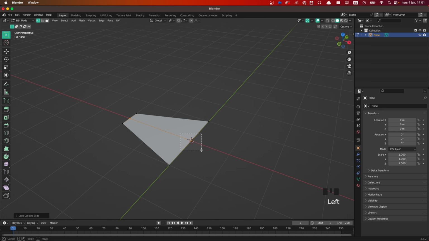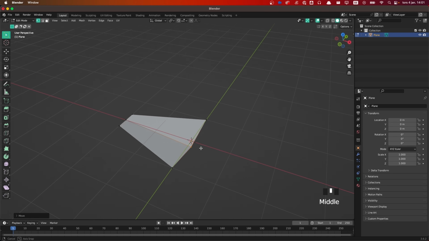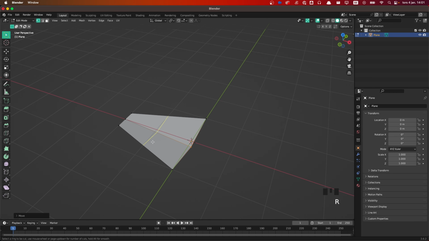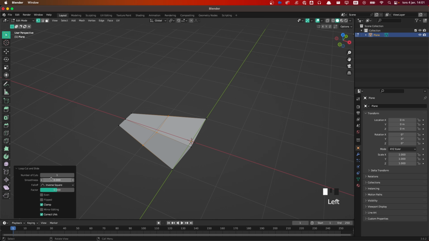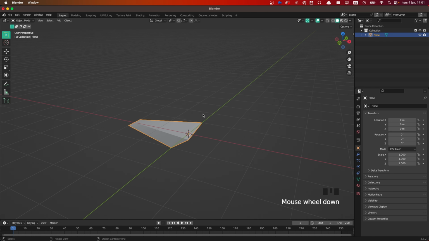We'll select the vert right here in the middle and then we'll press G, Z, -0.2 to move it down a tiny bit. Then with Control R, we'll add a loop cut, right click to confirm. Go into the menu here on the side and then number of cuts, increase it to 20. There we go. Okay, now we'll add a simple deform modifier.